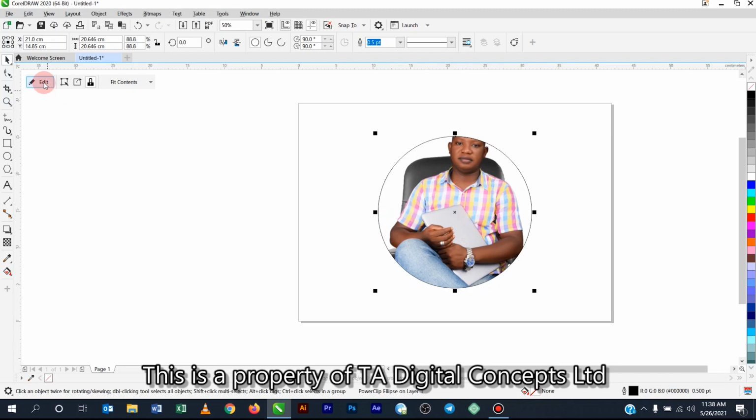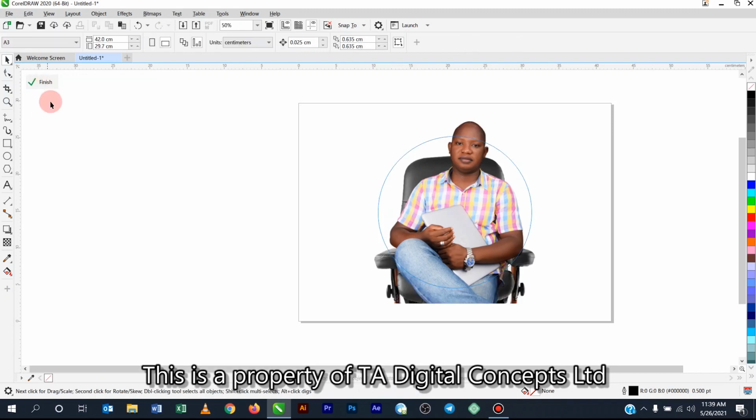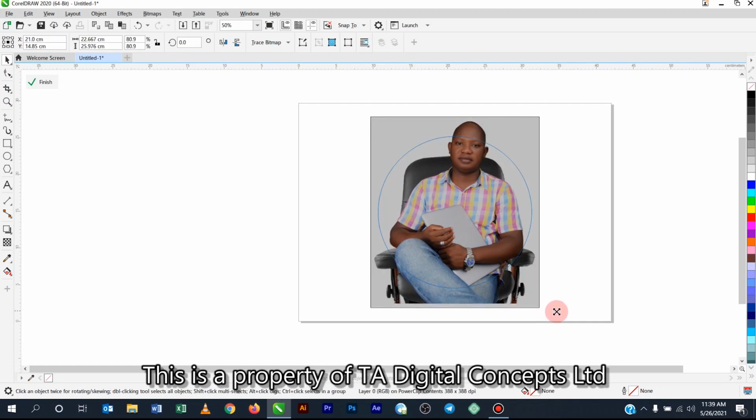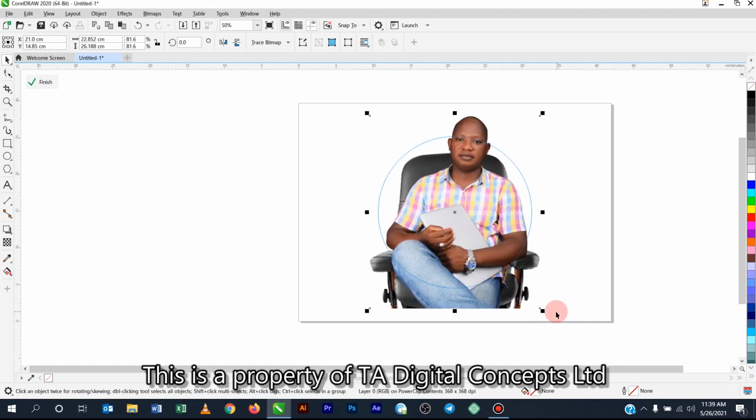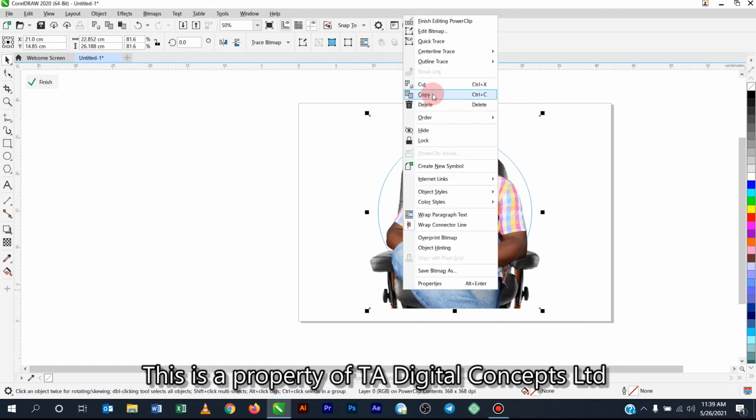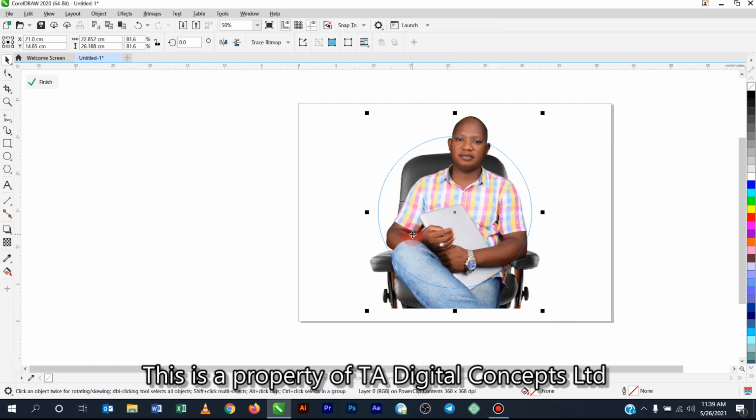So all I need to do is click edit. If you are using 2020 like mine, you have the same menu there. Okay. So here I just want the image to be a little bigger inside the PowerClip. After doing that, let's right click and copy this image, because we want the same size and the same everything.